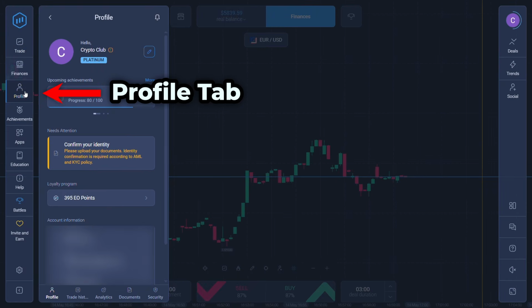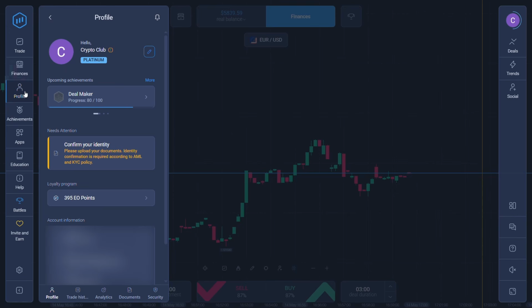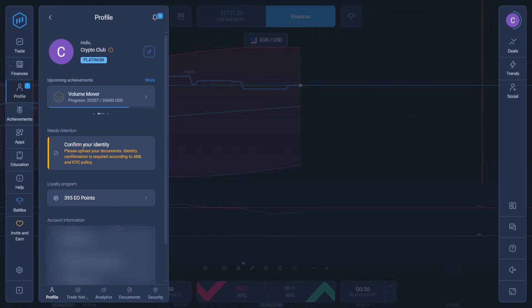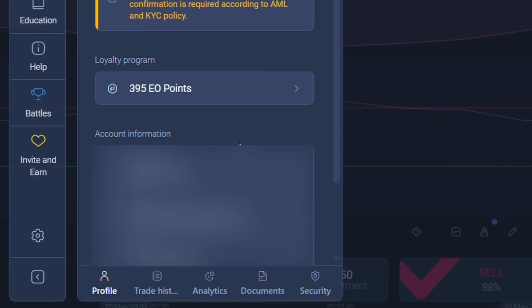Below the Finances is the Profile tab. This tab shows all your account details, such as your email, number, account ID, etc. Below here we can see a few other options.